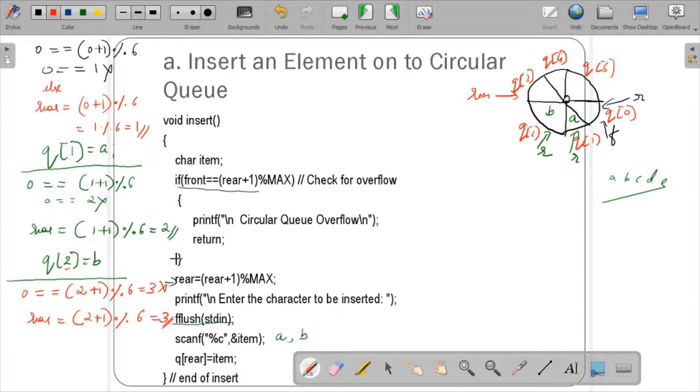That is 3. So in that 3, I need to read the next element. Let me read C. So Q of 3, I am going to insert C. So here C will come. Similarly, the insertion goes on till here. Let me insert D over here, let me insert E over here. So at this particular position, my rear value will be updated to 5. At this position, my rear is pointing over here.